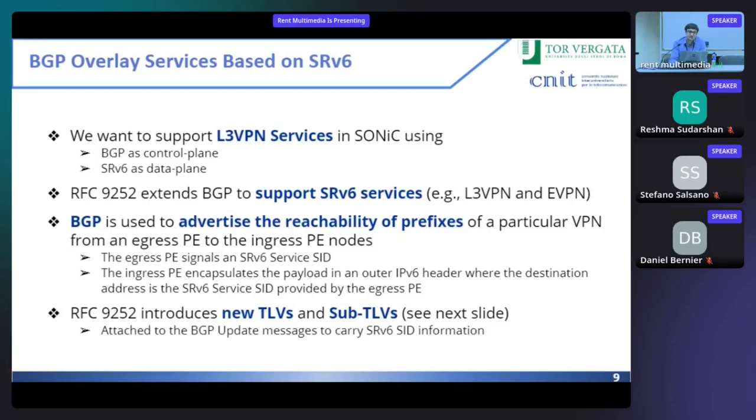And how can you use BGP to configure a layer 3 VPN service? You use BGP to advertise the reachability of services of a particular VPN from an egress PE to ingress PE nodes. The egress PE advertises a set of prefixes and tells the ingress nodes that these prefixes are reachable using an SRv6 SID. Then the ingress PE imports the prefixes advertised by the egress PE, and it is able to encapsulate the traffic of the VPN.